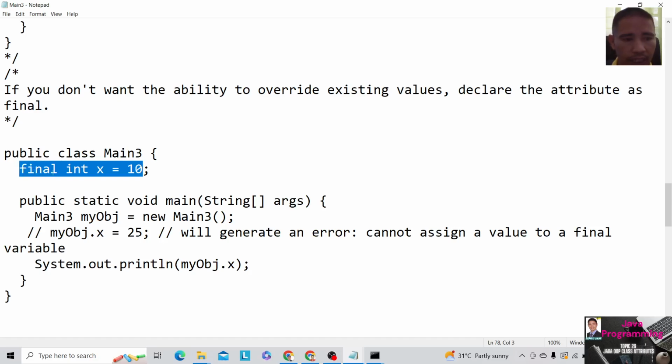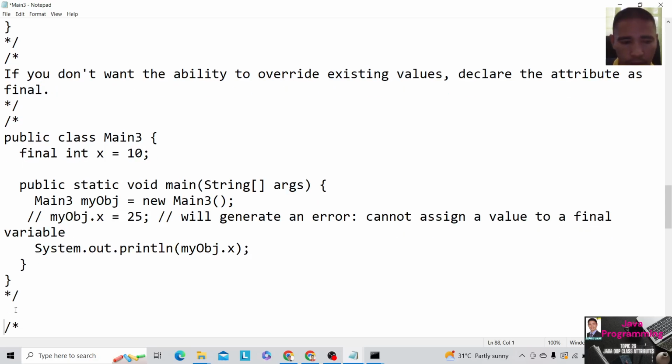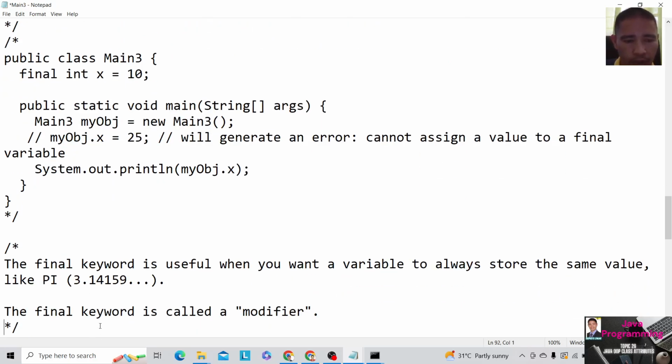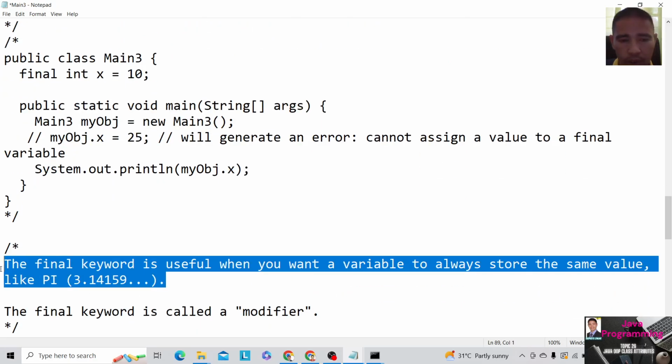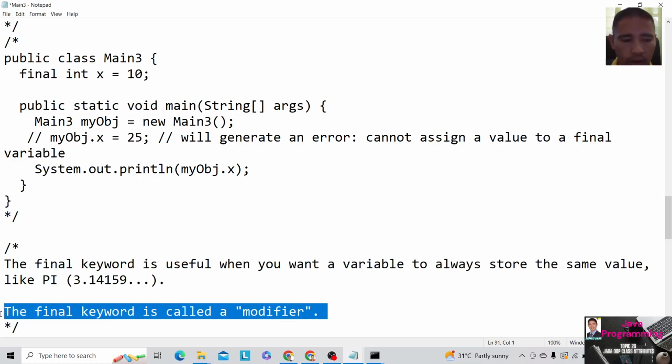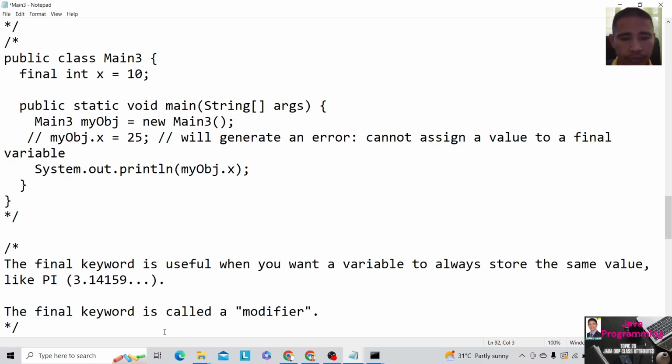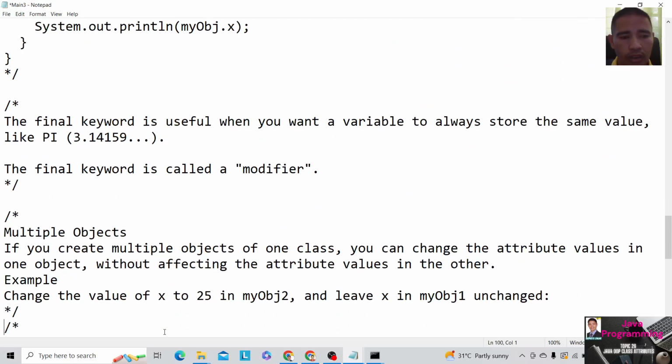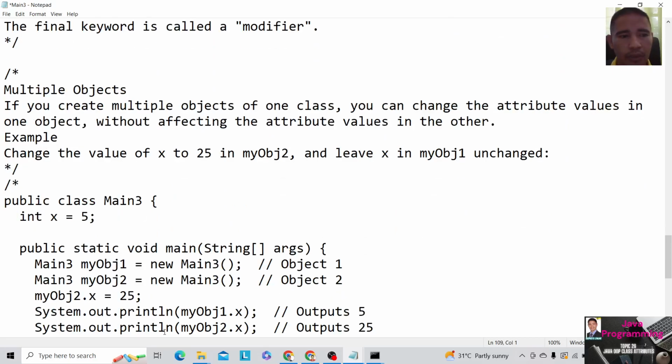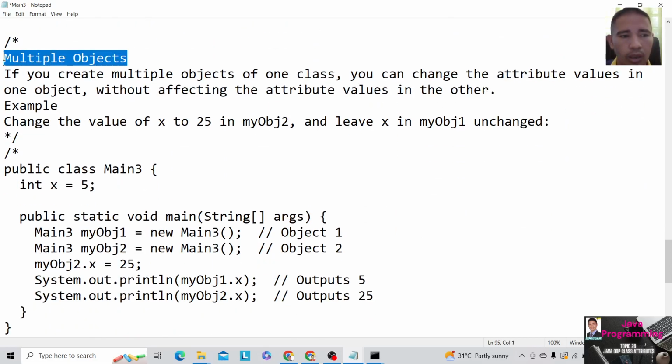By using the final keyword, you cannot change the value of the particular attribute. And the final keyword is useful when you want a variable to always store the same value, like the pi. The final keyword is also called a modifier. Let's proceed now to our next topic, which is multiple objects.